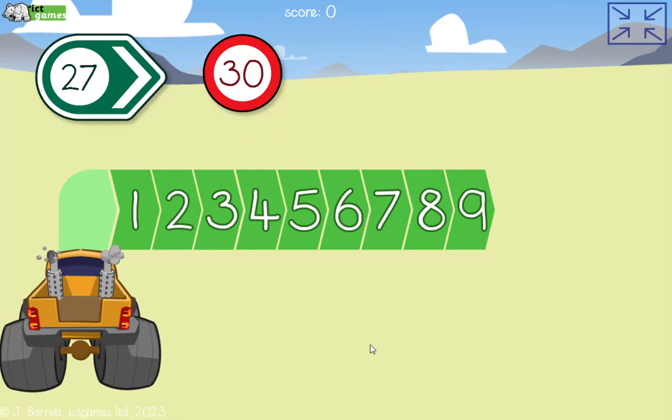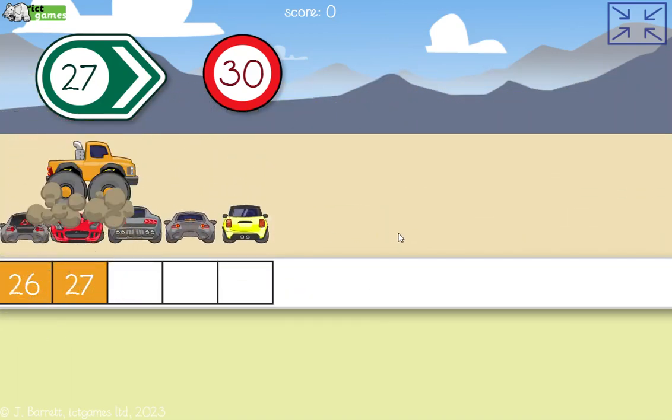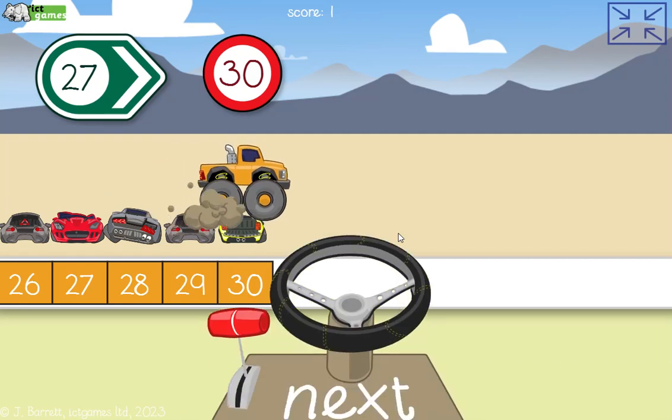Counting forwards, how far is it to the next multiple of 10? Now, thinking about how far it is from 27 to 30. Well, I know 3 and 7 made in heaven, so I choose 3. And then that bit's done. And then the monster truck crushes the cars. Super driving. And you can see you got to 30, and then you press next.